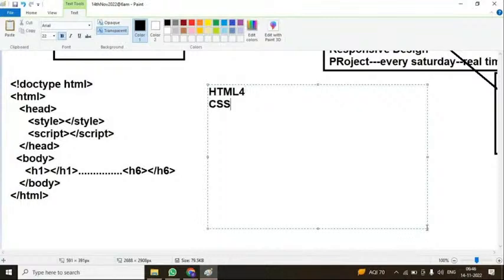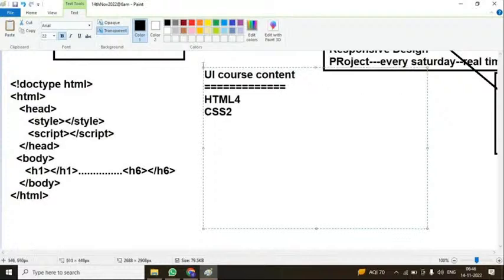First few days in HTML, here is the order of our web UI content, whatever I'm going to teach you. These are all the course content I'm writing: HTML4 and 5, CSS, and then CSS2. First 10 days HTML, next 1 week to 10 days CSS, next JavaScript, almost 20 hours.